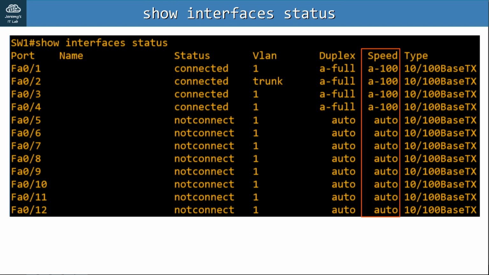Next is the speed field, which is also auto by default. These are fast Ethernet interfaces, so they are capable of speeds up to 100 megabits per second. However, they are also capable of operating at 10 megabits per second. Auto means they are able to negotiate with the device they are connected to and use the fastest speed both devices are capable of. This time we see A-100, meaning a speed of 100 megabits per second was auto-negotiated with the neighboring device. I'll talk in more detail about auto-negotiation soon.